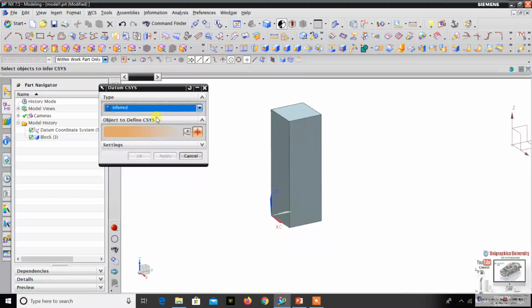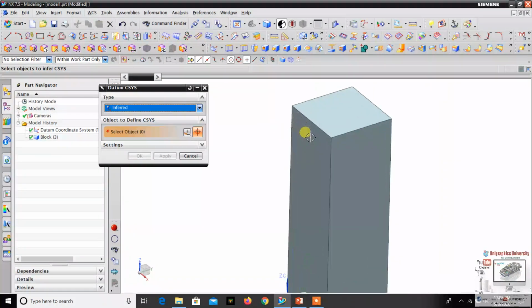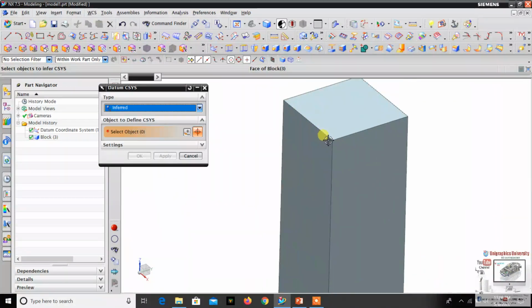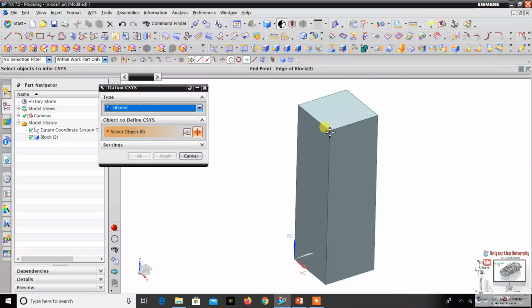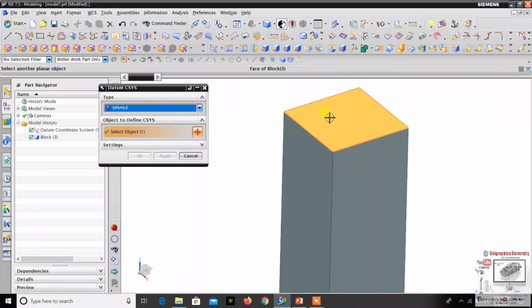The second one, invert. Invert means you can create a new datum coordinate system between three phases. If I want a new datum coordinate system at this point, I simply click three phases. You can create a new one. 1, 2, 3. So you can create a new datum coordinate system between three phases. Okay, that's one. Next option.